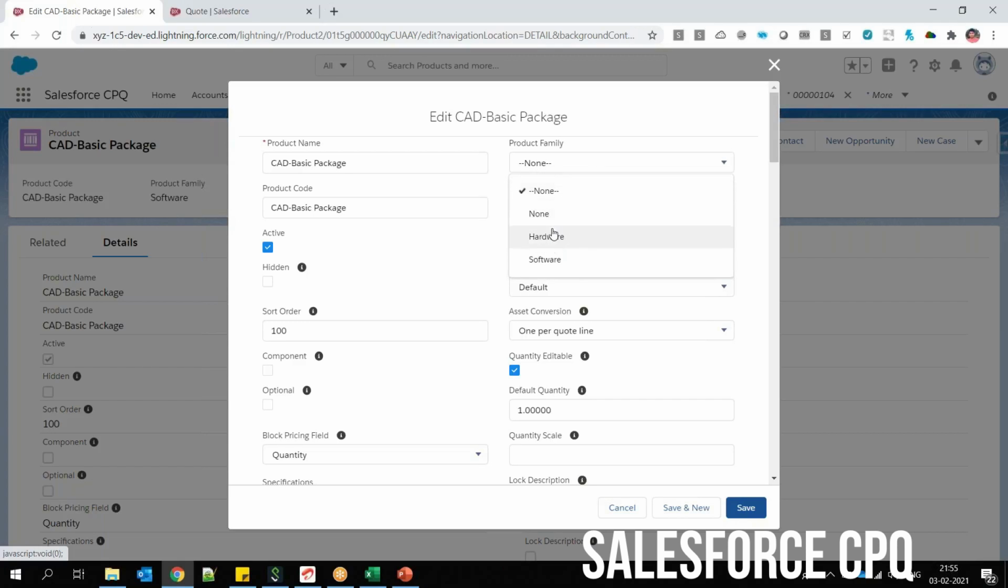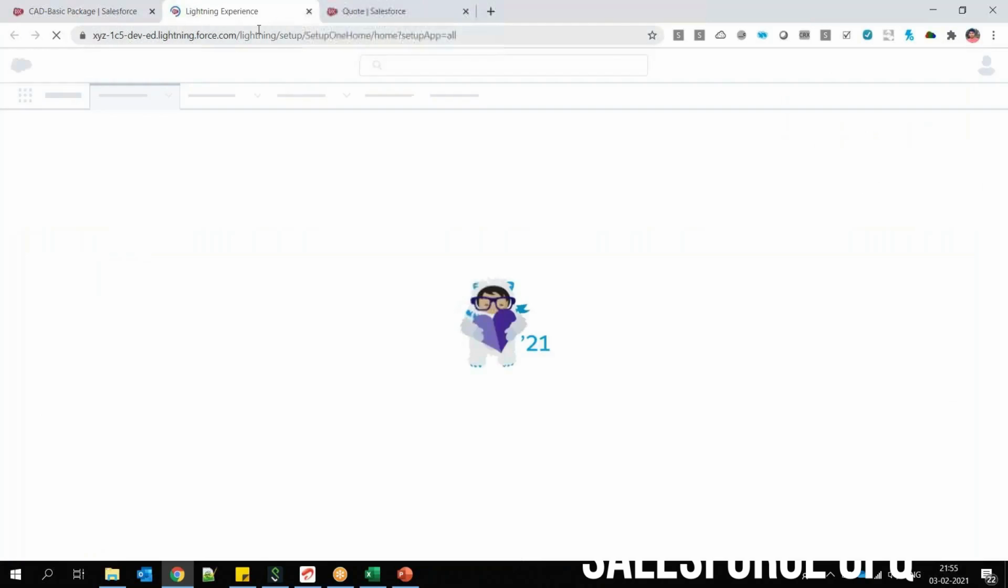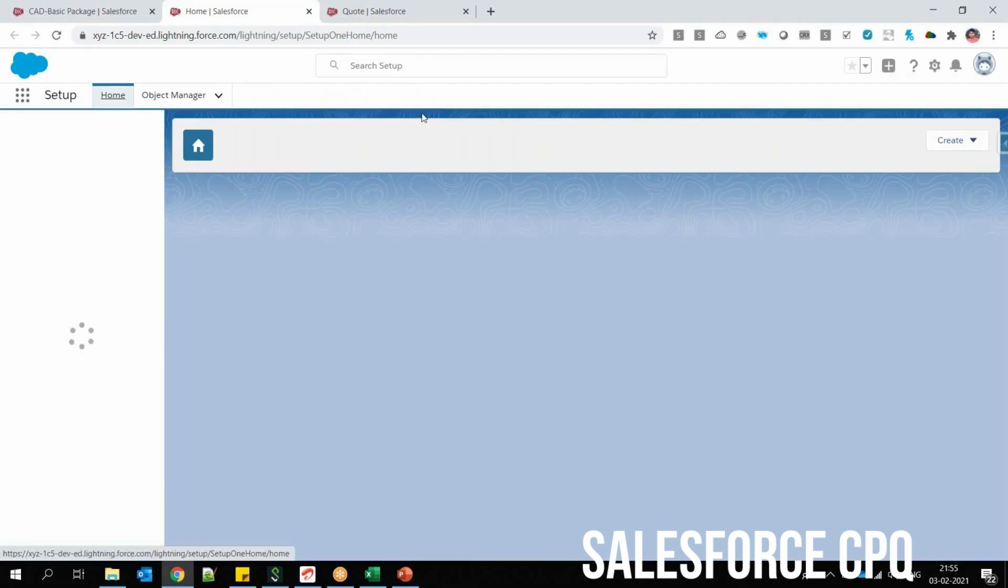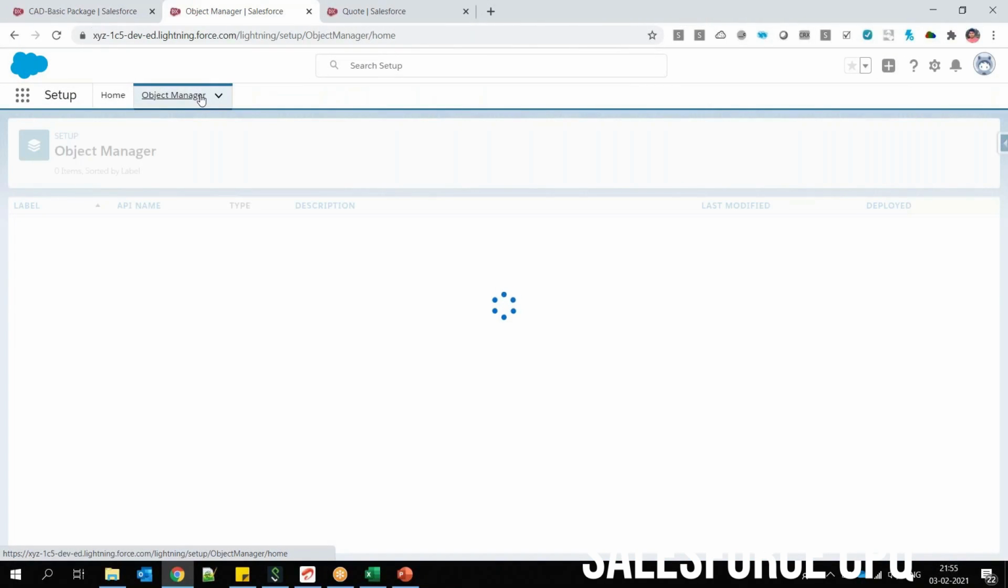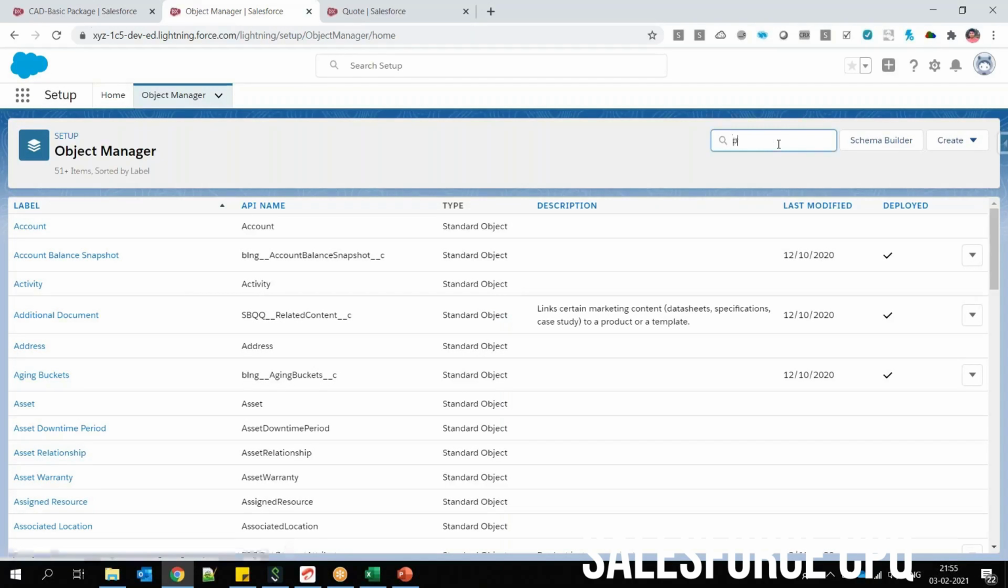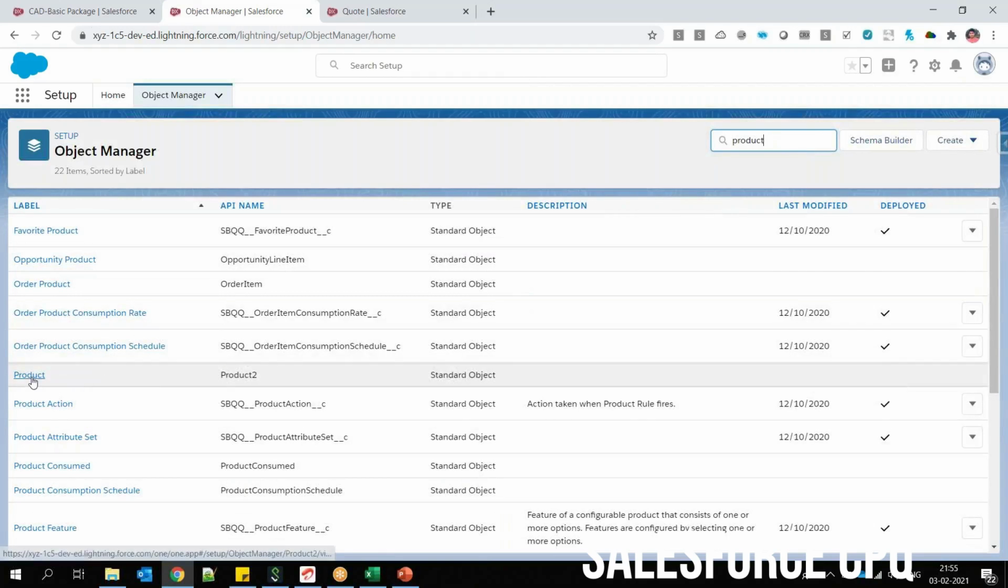So if you want to add one more value here, for example, hardware, software, and then antivirus, what you need to do, every time think on where we are. We are on product, right? And on product we can see the product family field. So what you need to do, just click on the gear icon, go to setup. If you're not from admin background, I'm just telling these things, how to add a new value there in the family. You need to go to the object manager, and then if you go to the product, right? So if you go to the product, I can see this is the product. There are multiple objects coming, but this is the object for product.